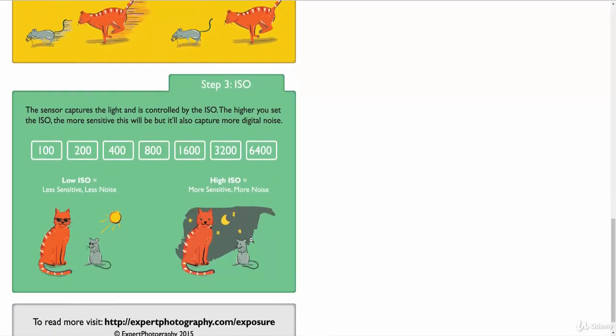And the third thing is ISO, and the ISO is setting how sensitive your sensor is going to be. So with a low ISO, it becomes less sensitive, but there's less noise. Your image is crisp and clean. On a high ISO, you can do this in low light settings, like at nighttime, as you see in the image. The sensor becomes much more sensitive, but there's also going to be a lot more noise. So you want to try and use the lowest ISO setting possible for the lighting situation that you're in.